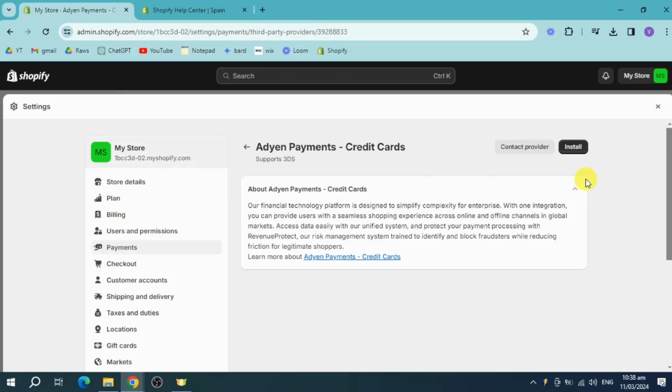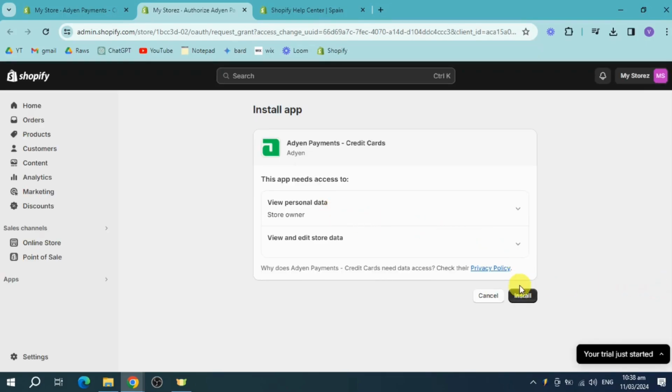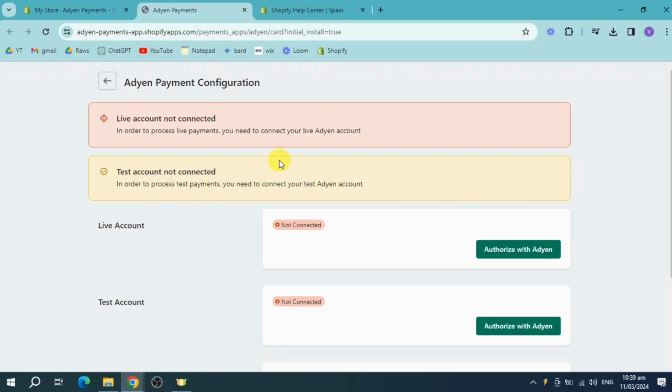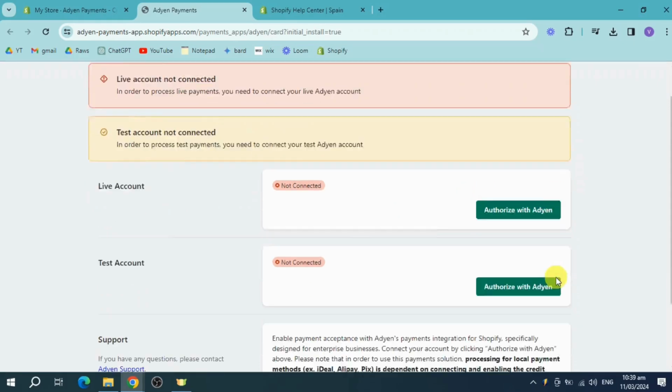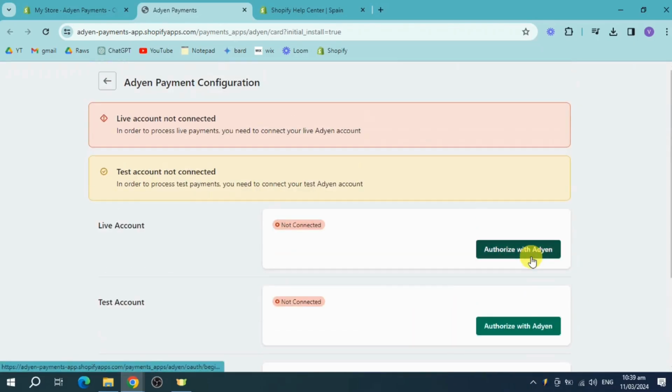So click on install. Then once you have clicked on install, it will load for a while in order for you to integrate this specific payment provider on your Shopify. Click on install again, and in here it will integrate it, and you will be able to authorize everything. Make sure to authorize with Agent right here in order to receive payments through this payment provider. So that's the whole process.